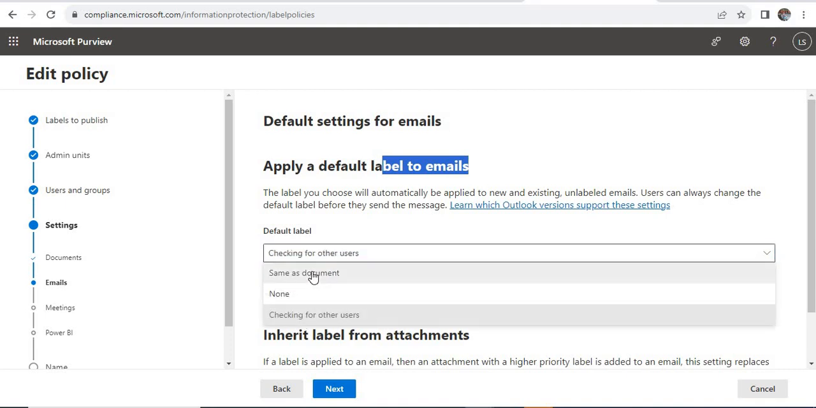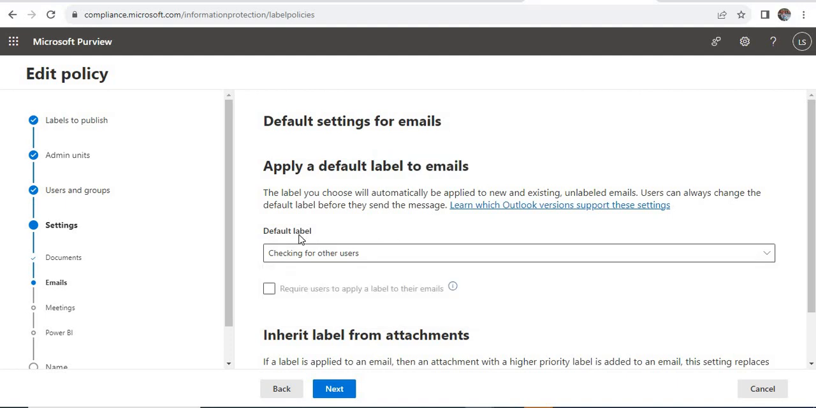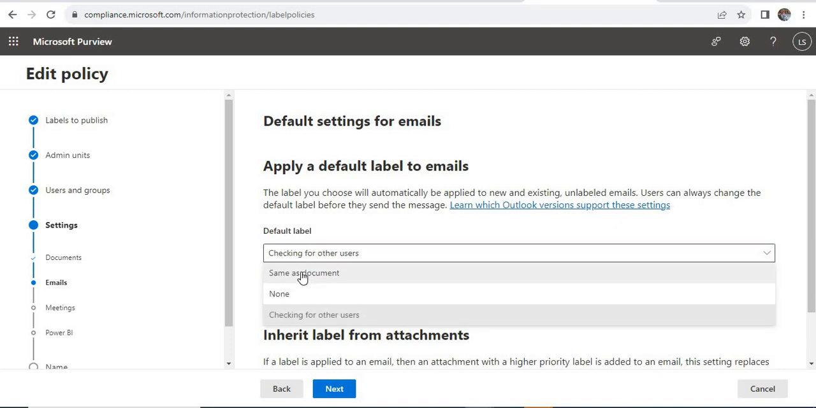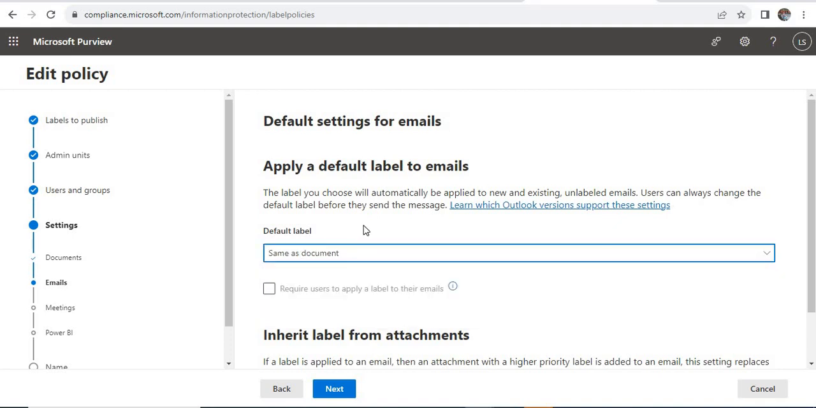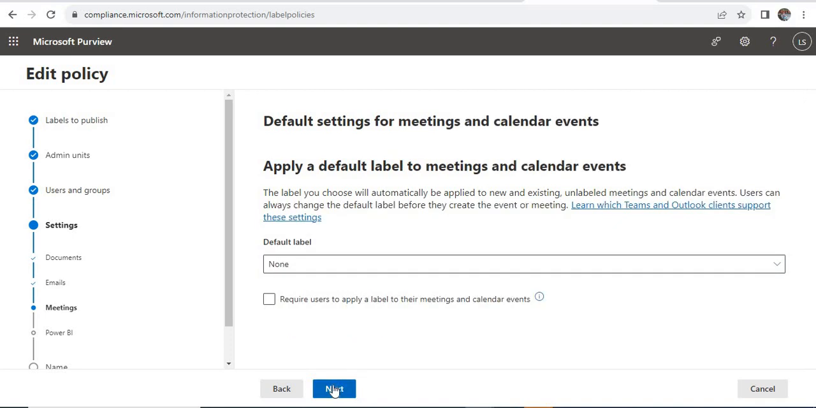So I will not actually select this, this is the default label. When I create any email, or compose any email, the label will be applied automatically by default on that email. So I will not choose that one. We can select that label manually in Outlook. So I will select none here.